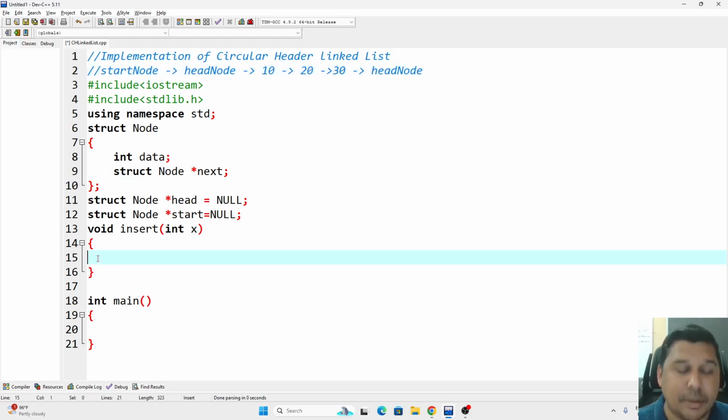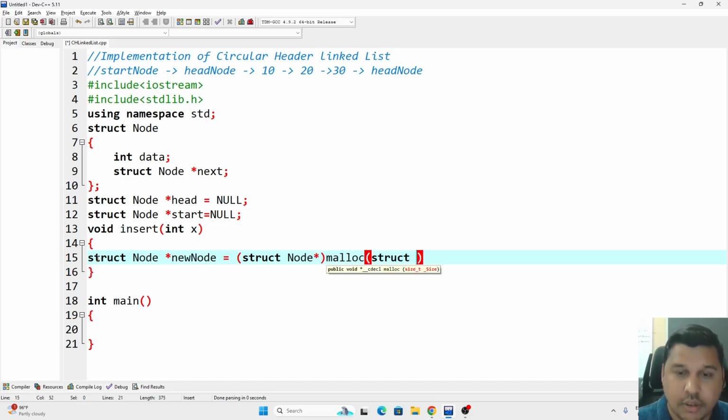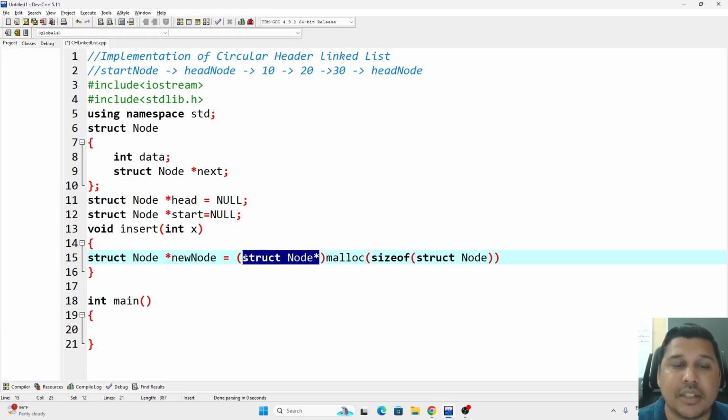So I have to insert the element. Obviously I have to create a new node. I have to create a new node of type struct node pointer using the malloc function, with size of struct node. I think everybody is aware of this statement. It is the syntax of the malloc function. It is a dynamic memory allocation technique. One of the functions is malloc, which will allocate memory dynamically for this new node. How much size? Size of the struct node. And what should be its type? Its type should be struct node star. It is a pointer kind of a thing. So this one will create that.